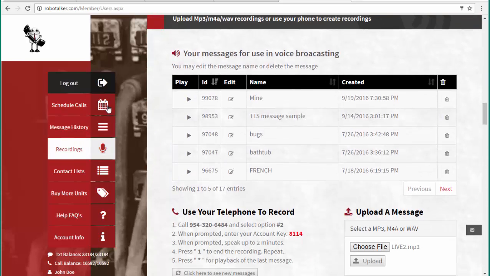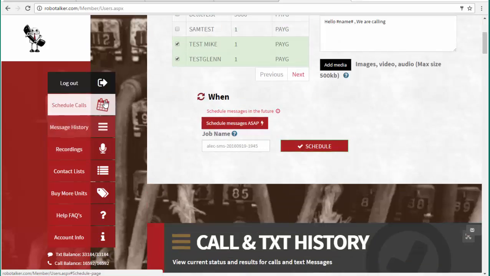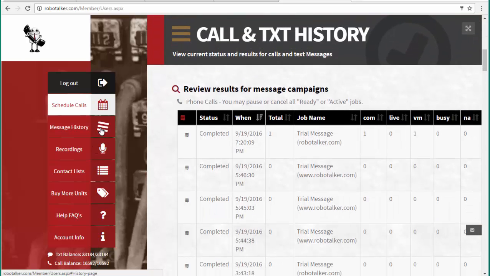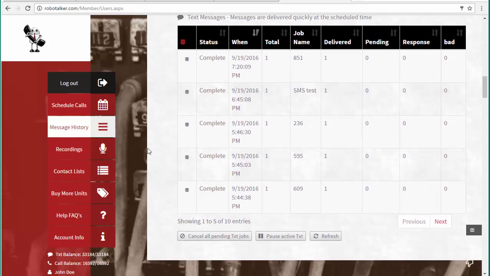And that is it. Let's go through those tabs again. Schedule calls is here. This is where you manage your call history and your text history. It's your message history.